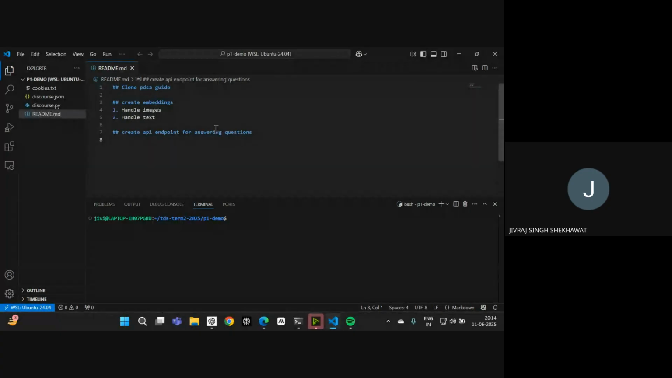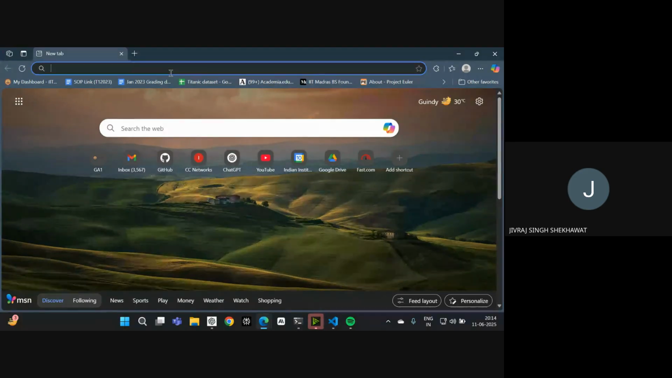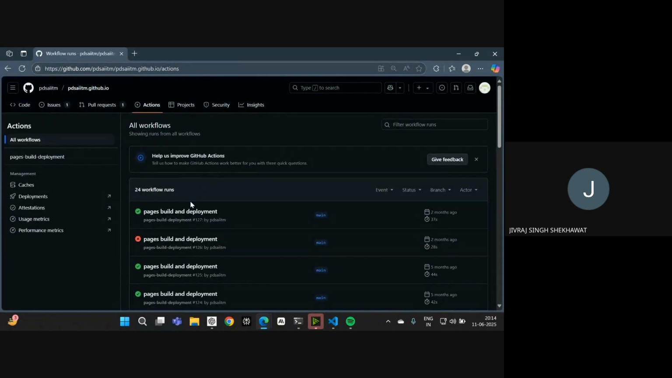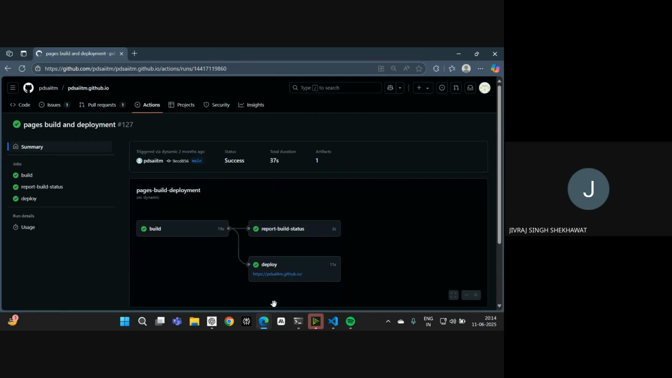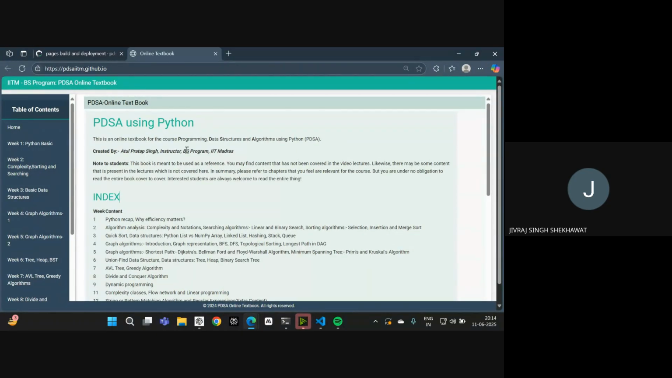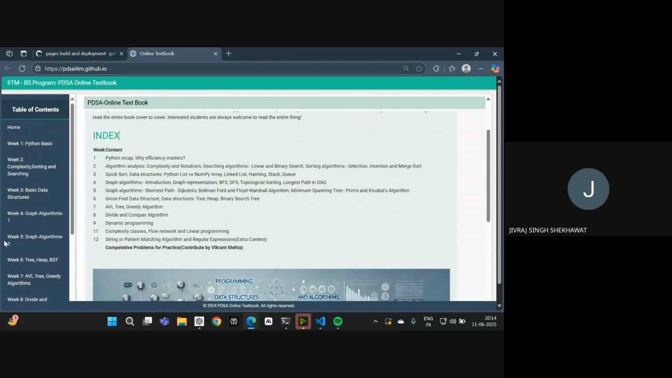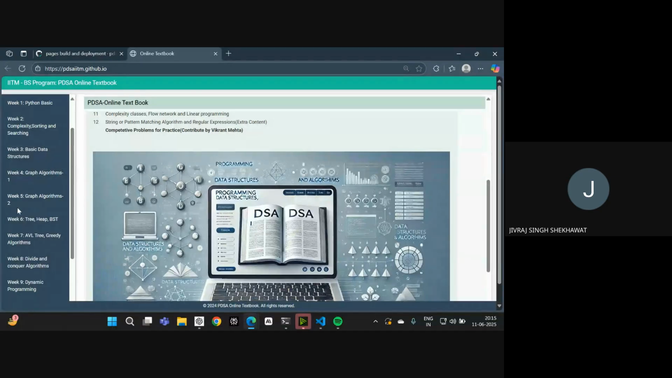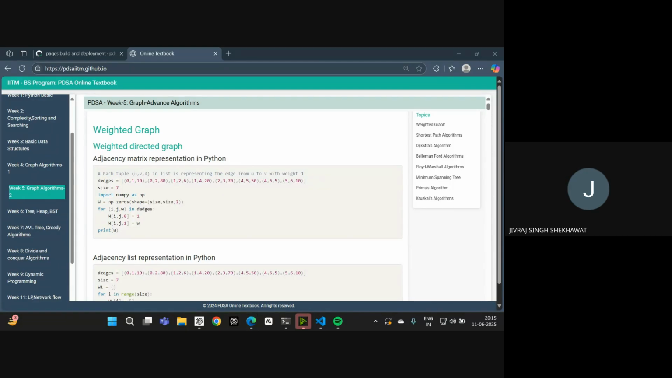Okay, so what we'll be doing today is we'll be using the TDS guide, which is a guide that is created for the PDSA course. We have these 12 weeks of content, and in there some images are also there. So this is ideal for our use case.